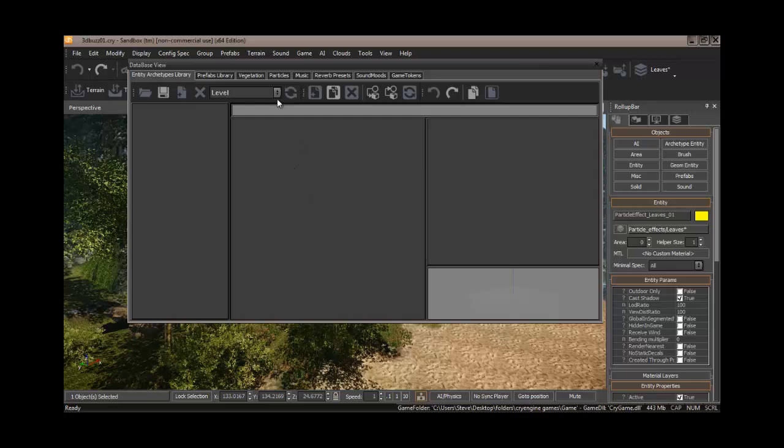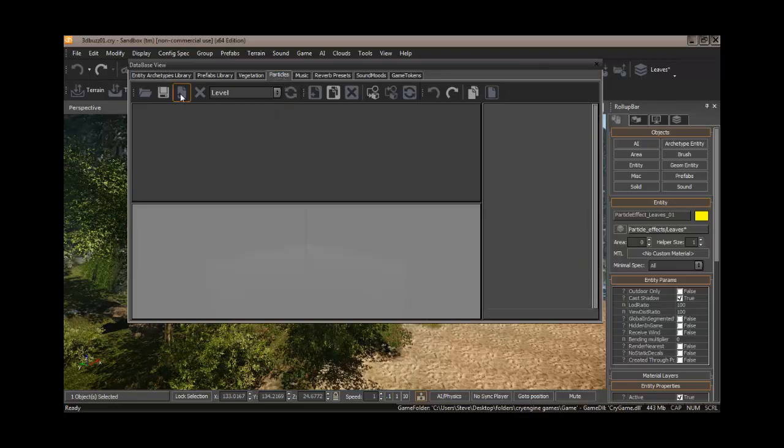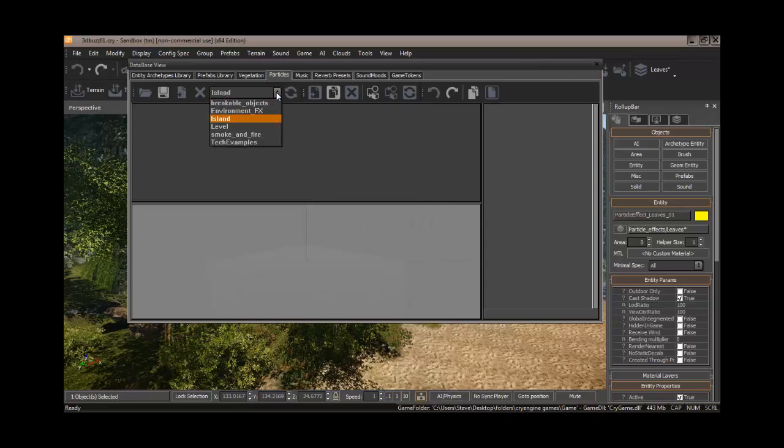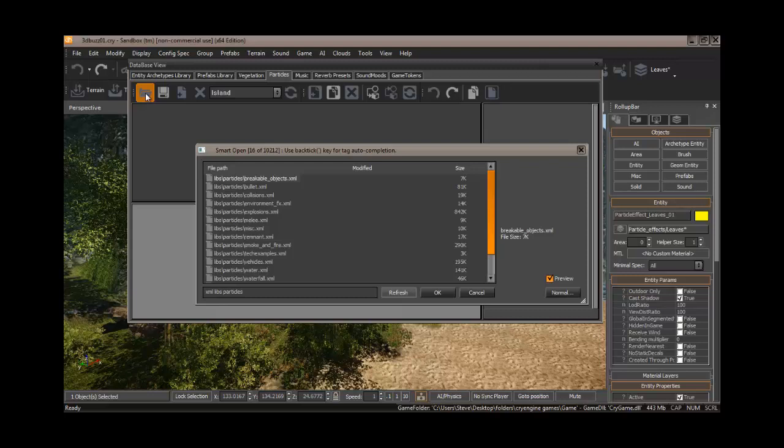We're going to go to Particles and create a new library. And let's call this one Island. And now you can see we have Island and a bunch of other stuff that I was fiddling around with earlier. But we have Island. So that's great. Now we need to actually load a library to Island. So we're going to open this up and see what we have.